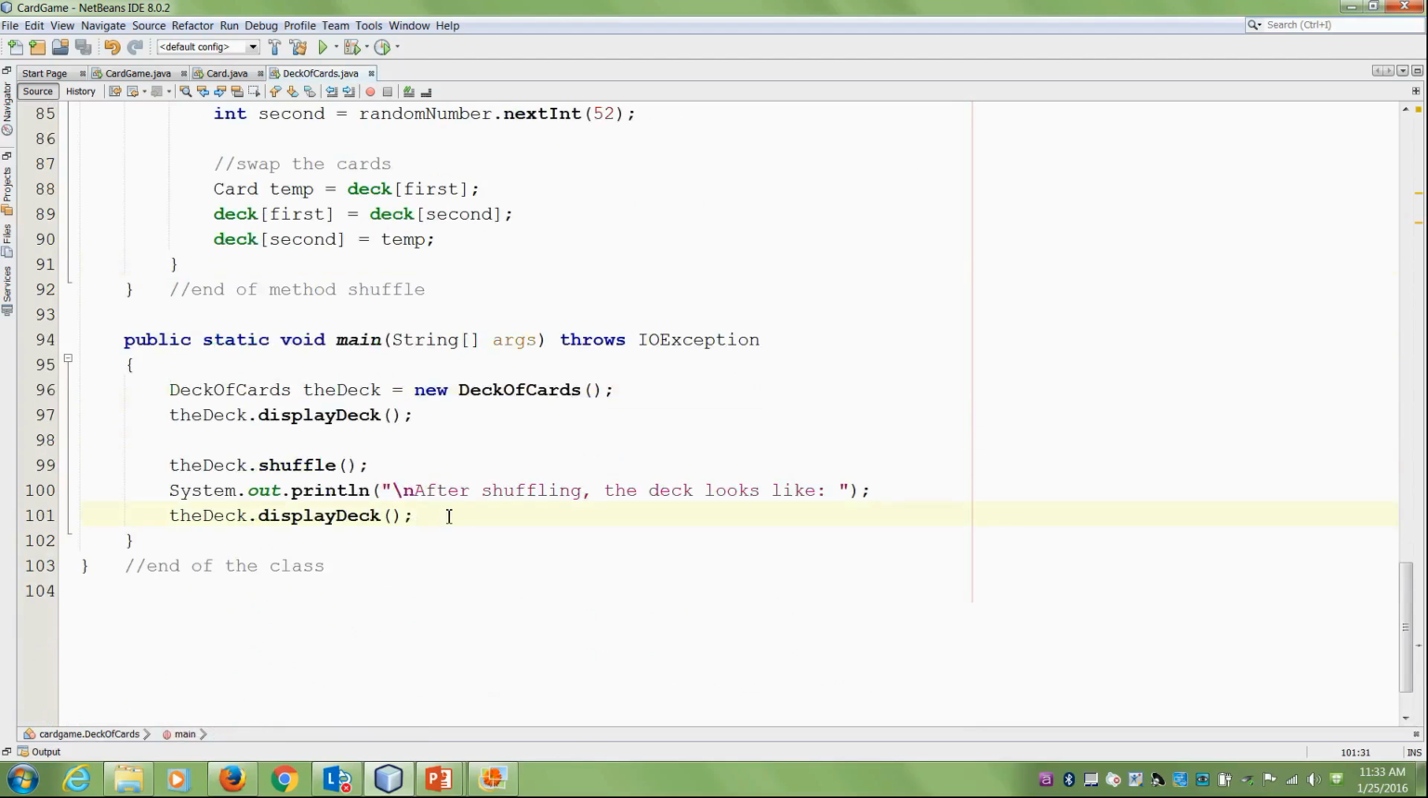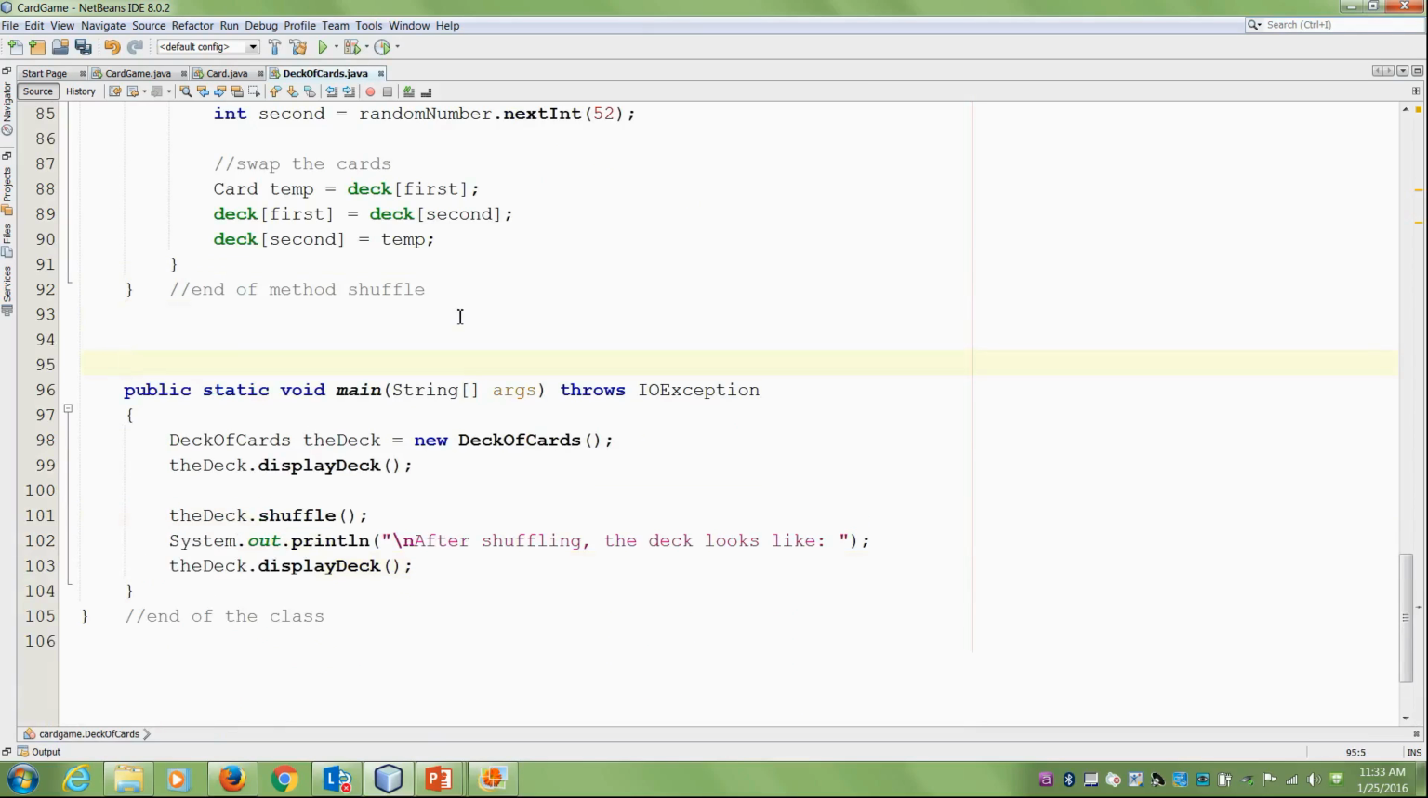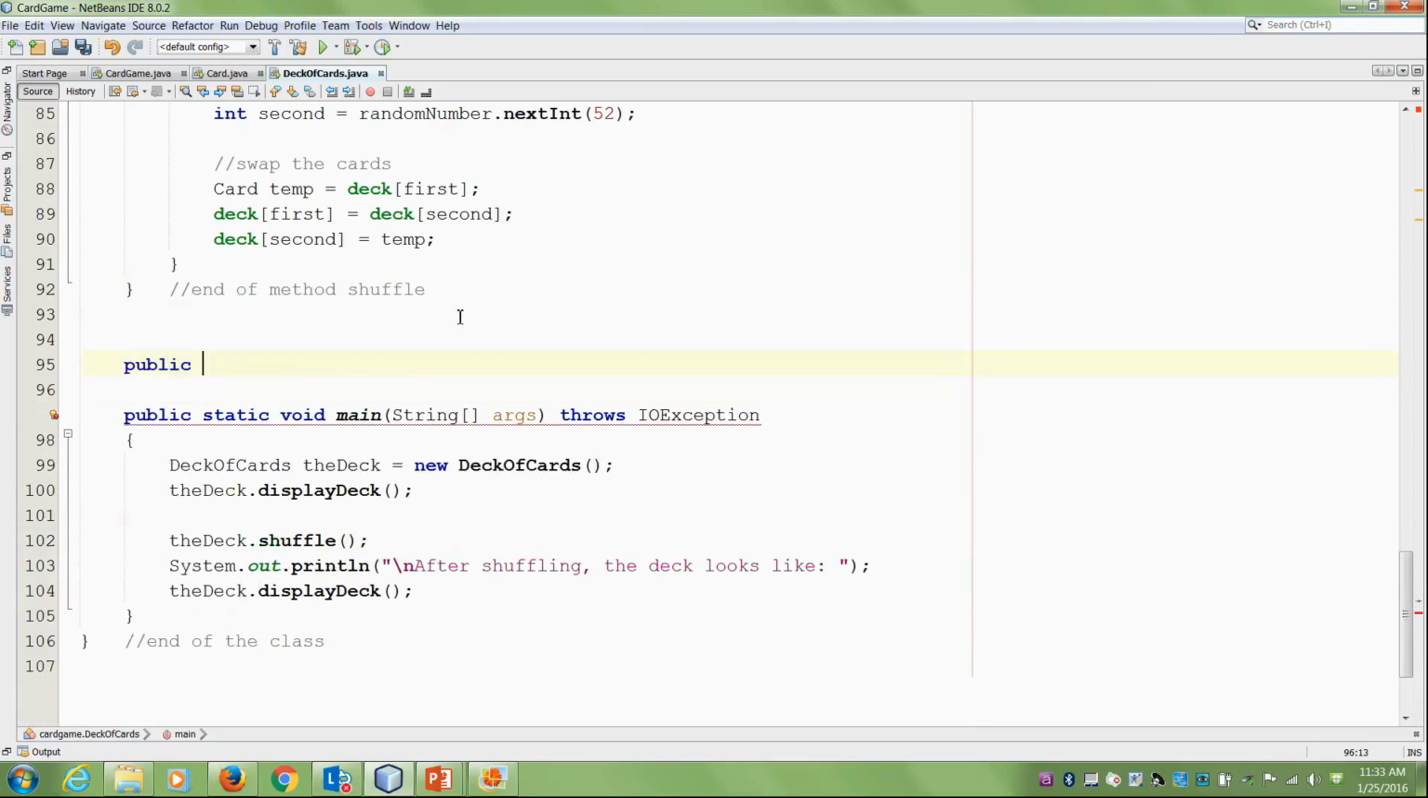And the last thing that you would do with a deck of cards is actually deal cards from the deck. Now in this case, we don't actually remove the cards from the array, but what we do is we'll give a copy of the card, so to speak. So let's create a method called deal. So in this one, I'm going to say public, and because it's going to deal a card, what it should return is a card object.